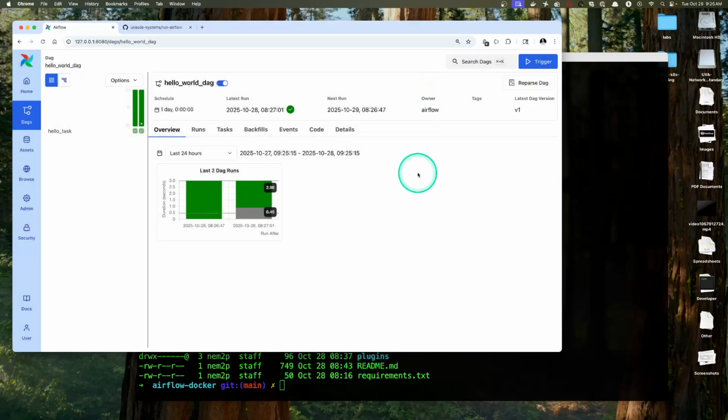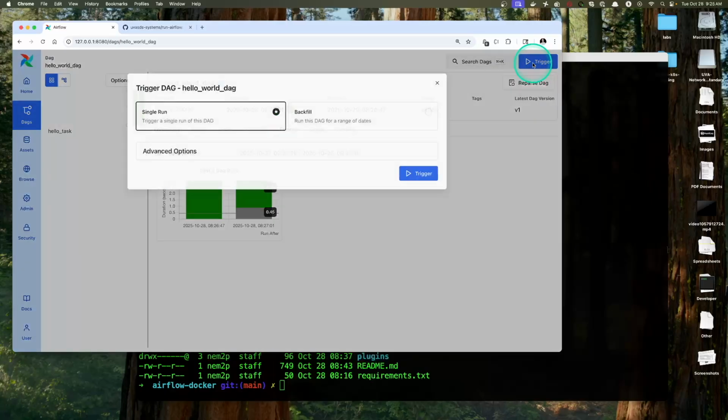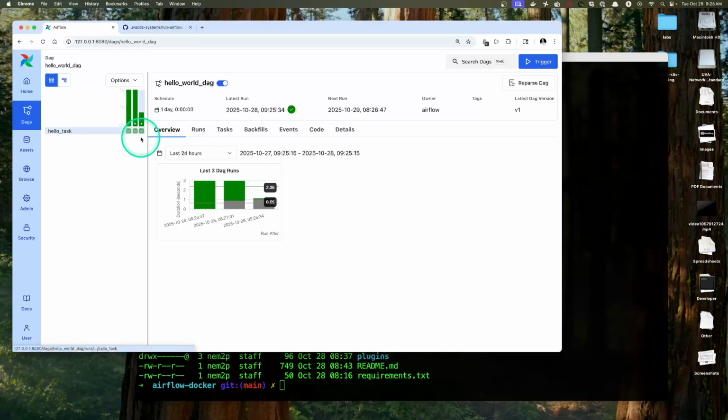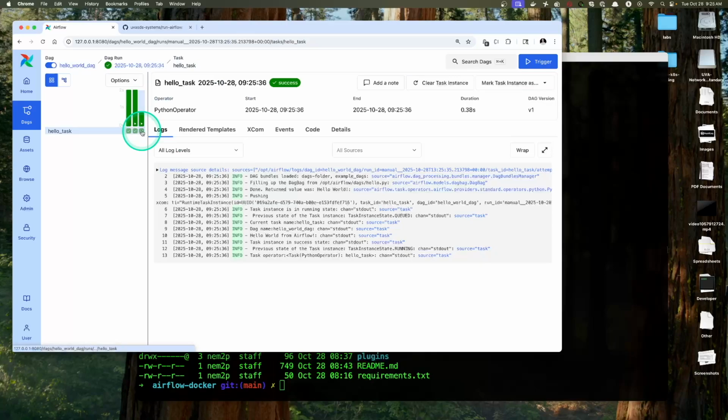In fact, before I do that, let's say I've made some changes and I'd like to make sure that Airflow has that current version. I could say, hey, reparse the DAG, read it again, ingest it again, and then I could trigger it. And I can trigger it manually. There it is, it's been submitted, and I can see the third run, and I can click on this little checkbox for this particular task within the newest run on the right, and I'll see the log output from that.